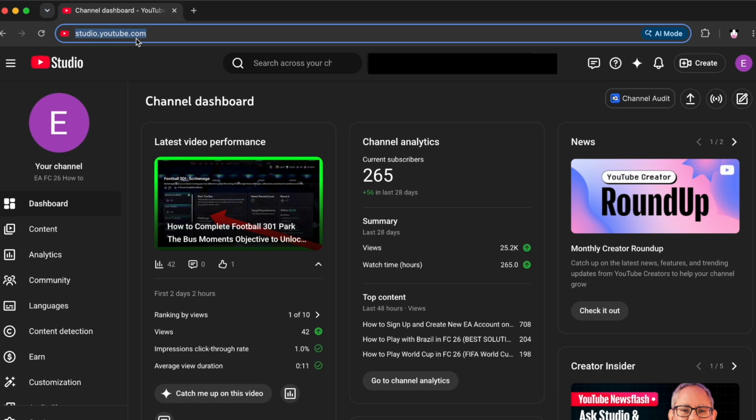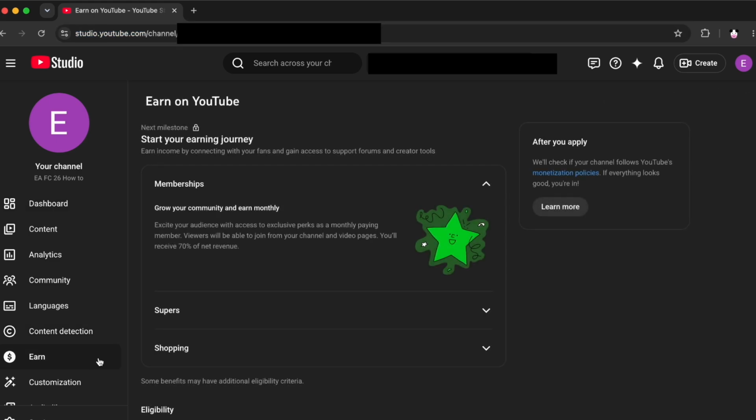You want to type in studio.youtube.com into your web browser. You can also download the YouTube Studio app as well. Then you want to go to the Earn section. That should be on the bottom left hand corner there.